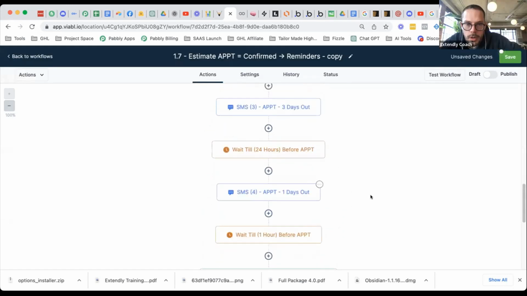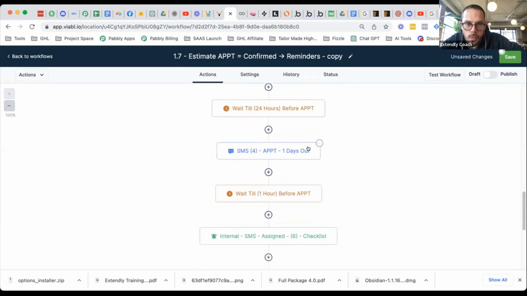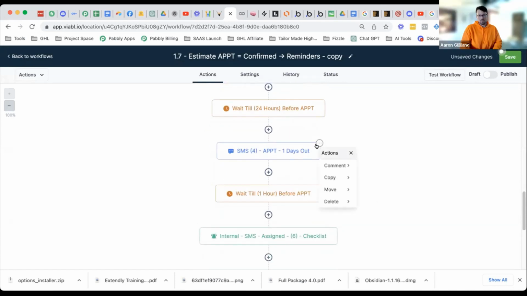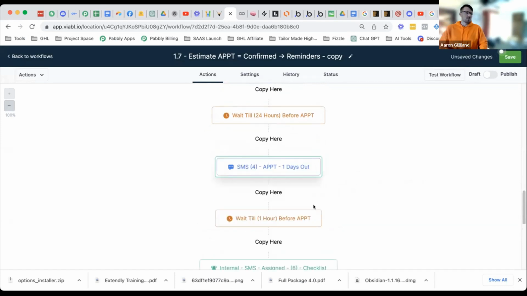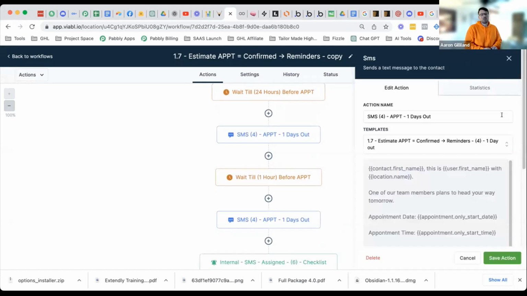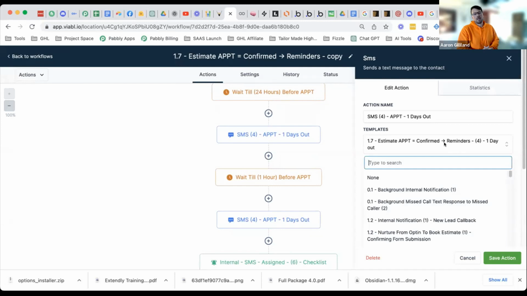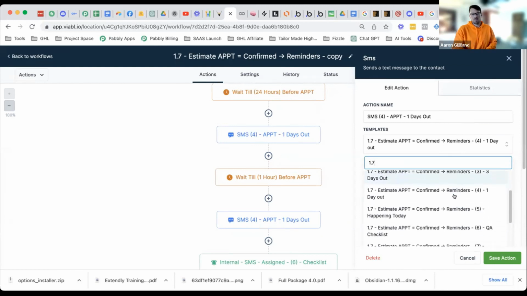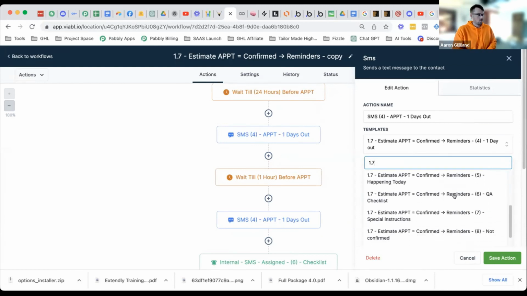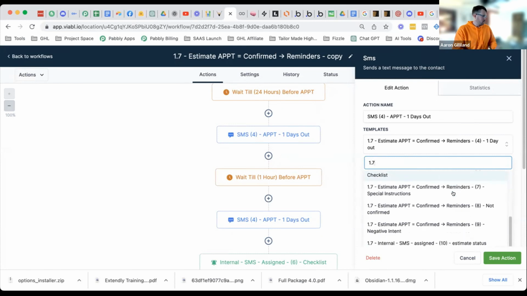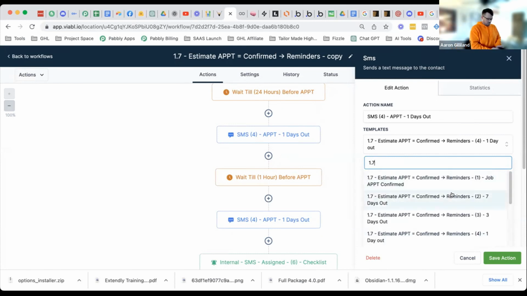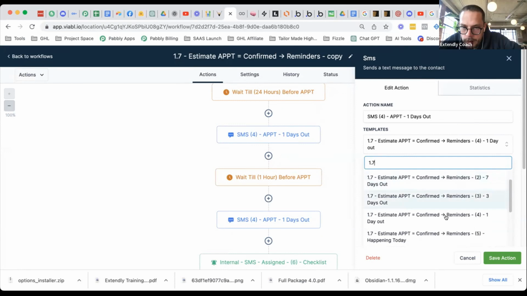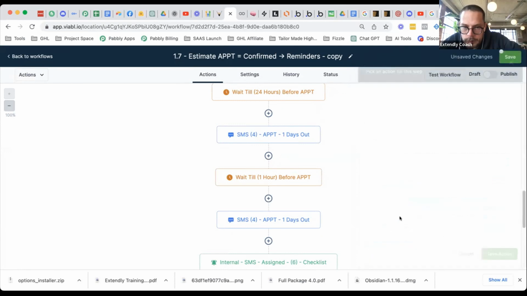So we have a 3-day out or 1-day out and then a 1 hour out. Yeah, and I would guess that the majority of them are going to bypass that 3-day out and be put into either that 1-day out or in between the 1 day and the 1 hour. So 7-day, 3-day, 1 day happening today. Okay.